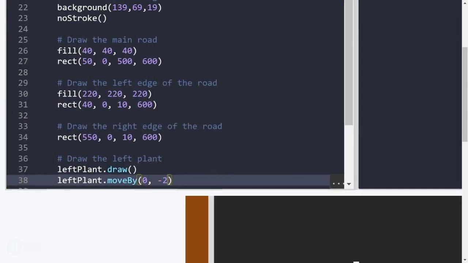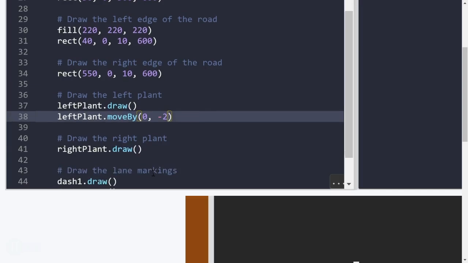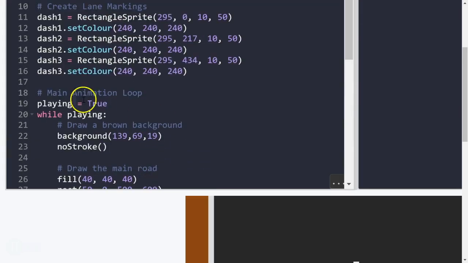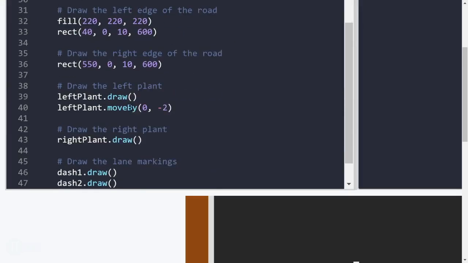Now I need to do the same with everything, but there's a little problem. Well, not even a problem, but something I can do here. Instead of putting -2 in all the move bys, because if I want to change that value later, I'd have to update it for every one of these sprites, I can actually store this in a variable, and then I just have to change the variable once. So I'm going to create a variable called road speed and set it equal to -2 to start with. And then I can update this, and it'll update all of my sprites.